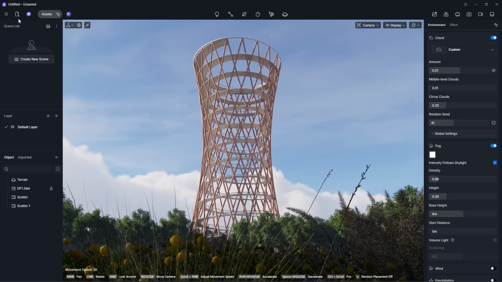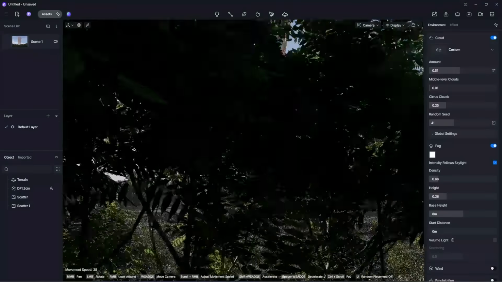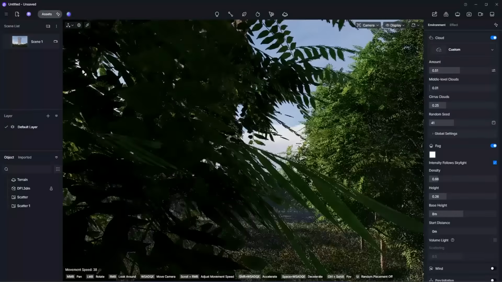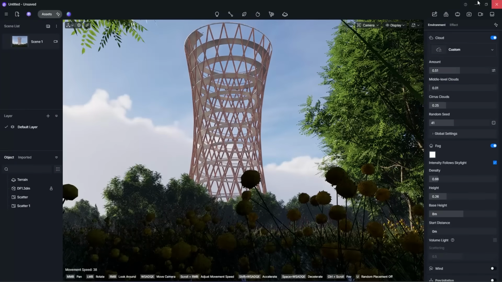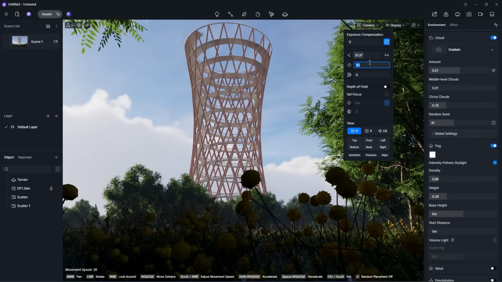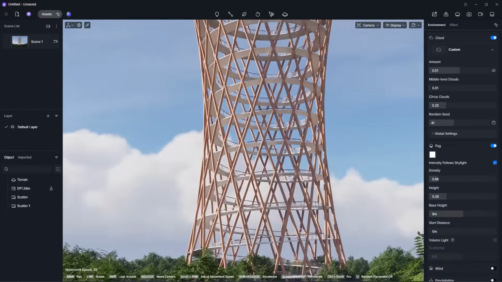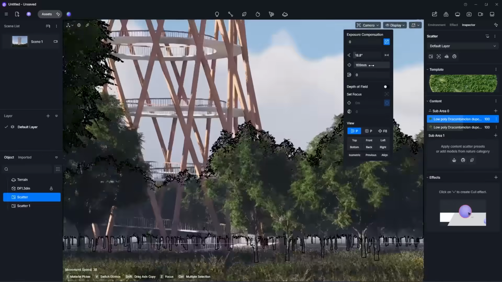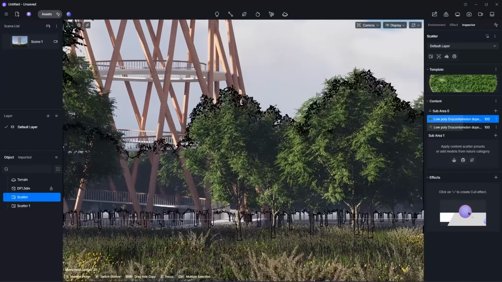Once you reach the camera view you want, you can save it as a scene. Great, our first scene has been saved. The advantage of this feature is that we don't need to adjust the camera angle, environment settings, and lighting conditions from the beginning every time. Each scene stores all of this information and we can return to it whenever we want.